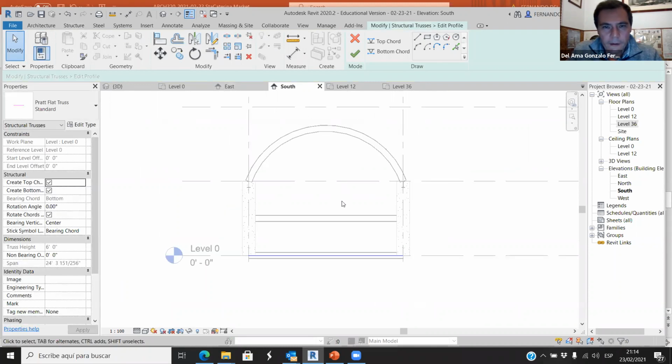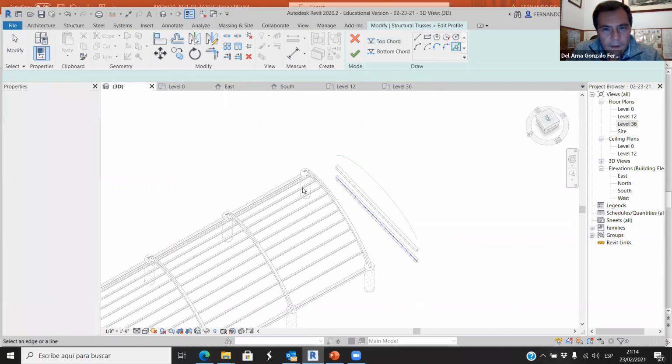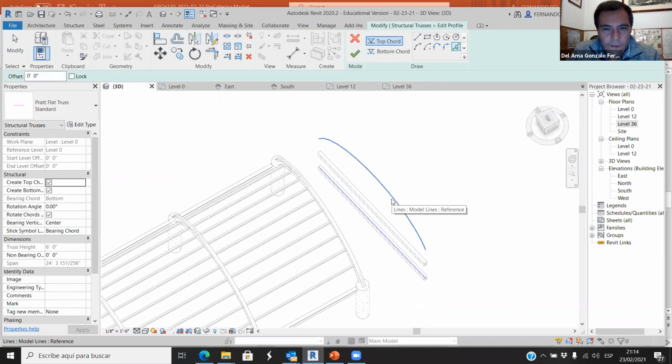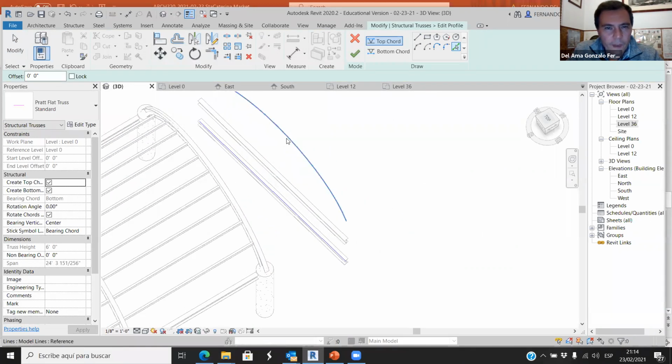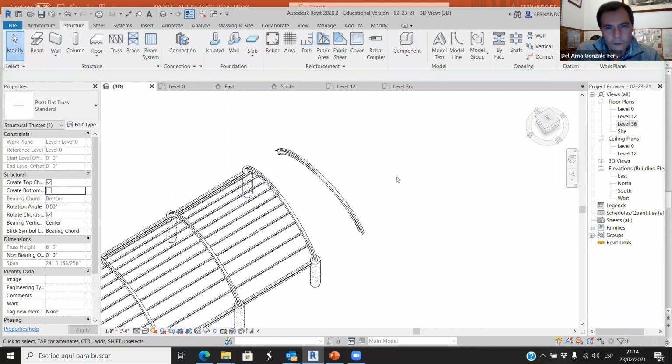And we have to work with the top chord. We have to pick this. And I think I need to use the 3D view, because on the south elevation we have a lot of things. Use the 3D view here. Click, and there you go. We have this curved, but it's not parallel to the other ones. So now I select this. I don't want the bottom chord.